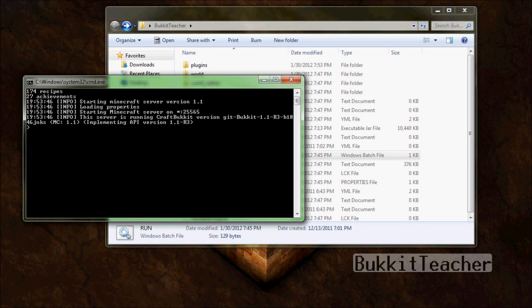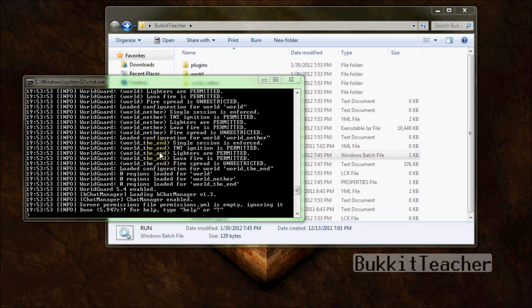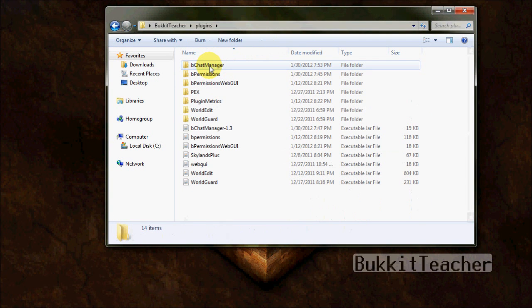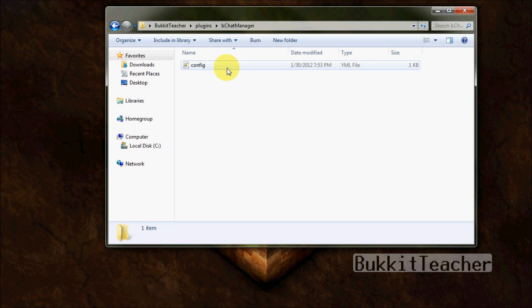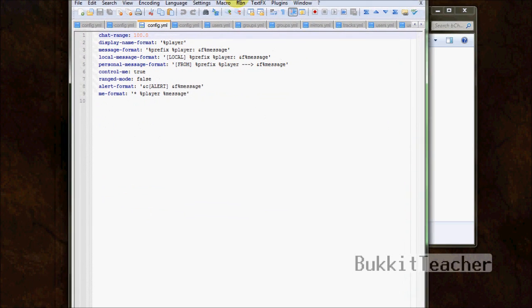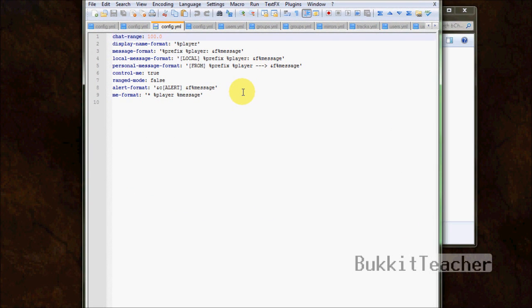All right, now that our server has created the folder, or it should have, we can close our server, go to our plugins folder, and now you will see a bChatManager folder right here. So let's double click on that, and you'll see one single config file, and that's all you really need for this chat manager. So let's double click on it and check it out. It's pretty simple. I'm going to explain everything to you.